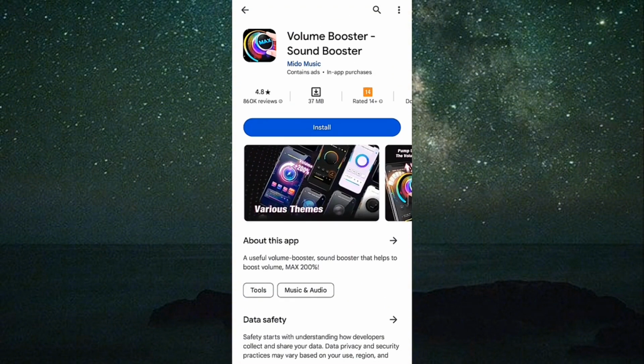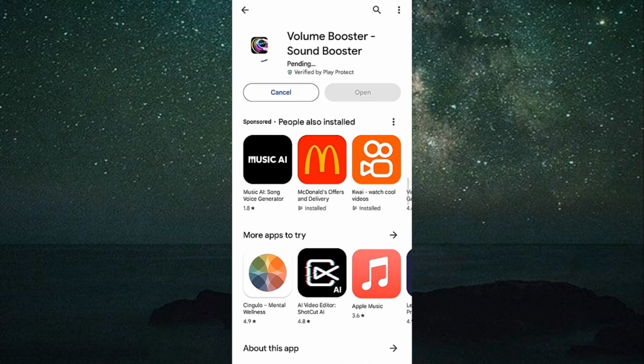After opening the application, click on the Install button and wait for it to install on your cell phone. The application is installed successfully. Now let's open it.